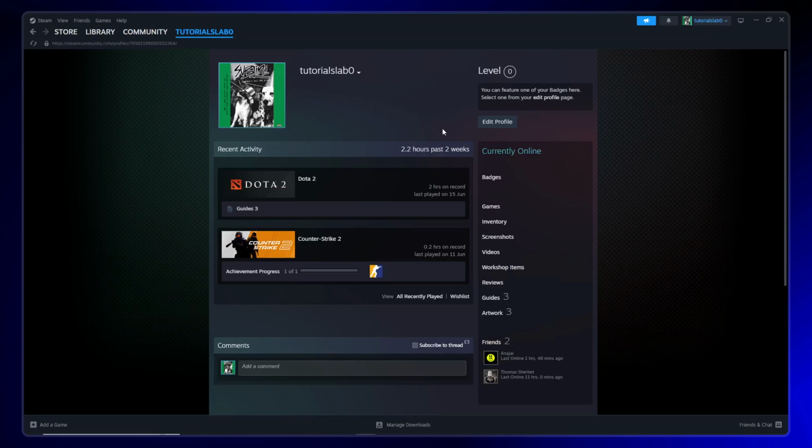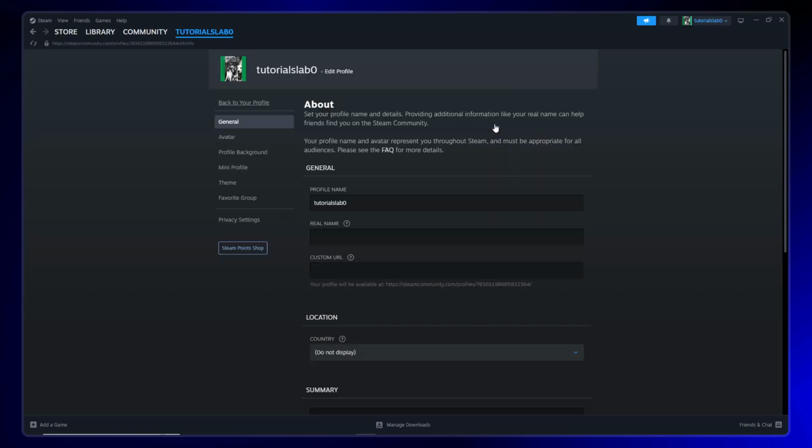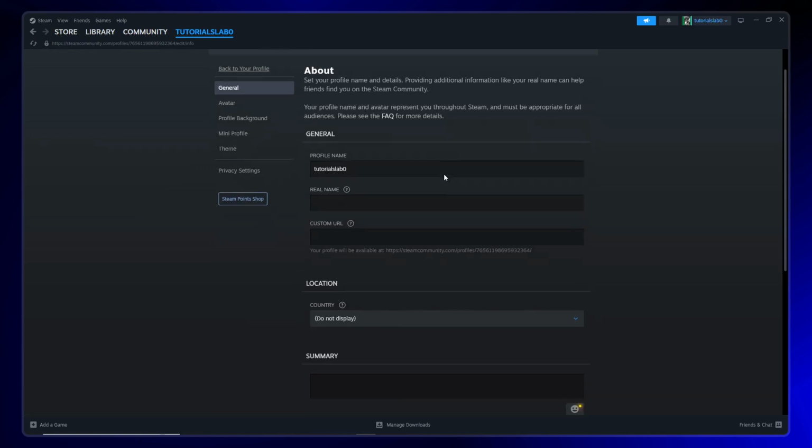Once your profile page opens, you'll notice several sections and options available. In the right panel of the screen, look for a button that says Edit Profile and click on it. This is where you can customize various aspects of your Steam profile and control what information is visible to other users. After clicking Edit Profile, you'll be taken to a new page with multiple customization options.